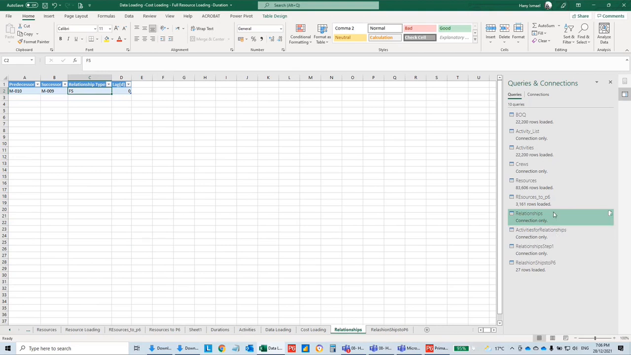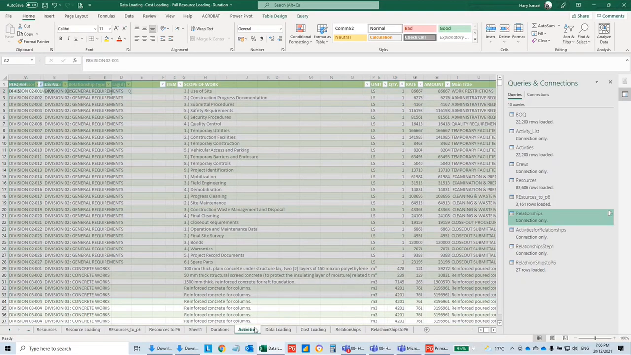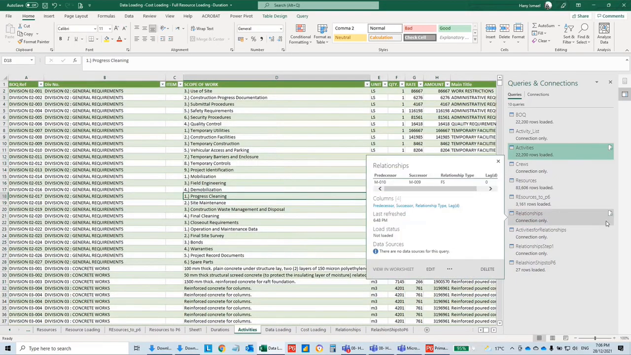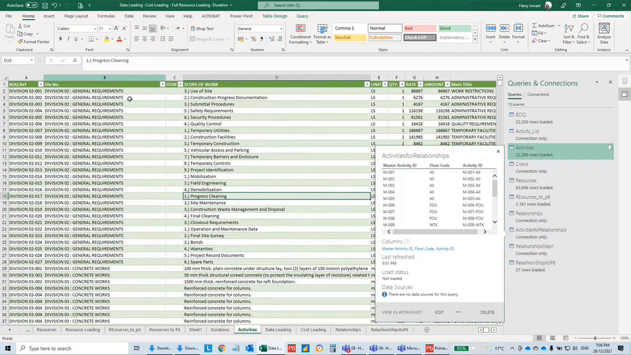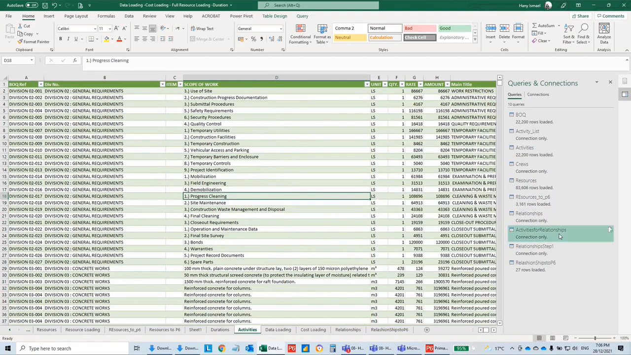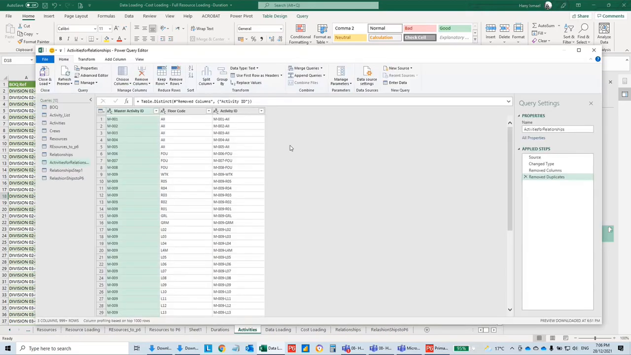In order to do this one, I just added this one as a connection to have it here. Why do I need it here? So I can merge it with other queries, sorry. Then from the activity, this one, I created a custom table, okay, for my use only. I don't need all this data. I need certain data. So what I did, I imported as a query, and then I kept the master activity ID, floor code, and the activity ID. Then after this one, I removed duplicates because I need only one activity ID as a reference. Otherwise, when I merge this one with other tables, it will cause problems for me.